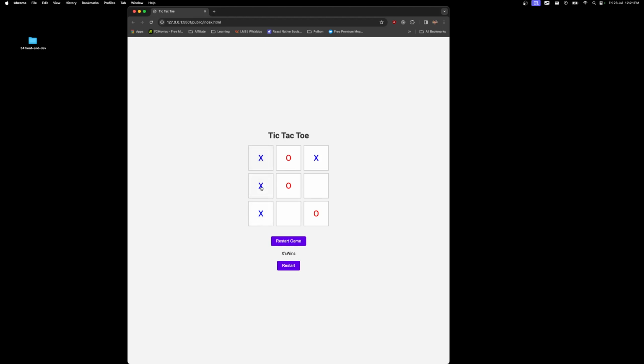So now we can see X wins, right? So we know that X wins the game. Now all I have to do is click restart game, so I can play again and again. You can see we are simply swapping the user over here. So this is what we are going to build, just by using HTML, CSS and JavaScript, the tic-tac-toe game. So without wasting your time, let's get started.